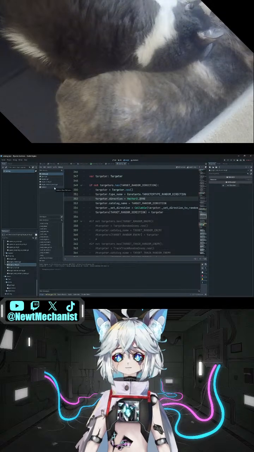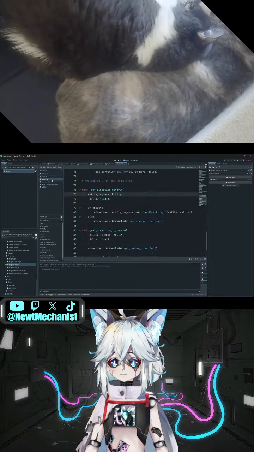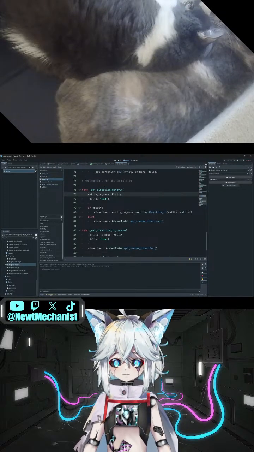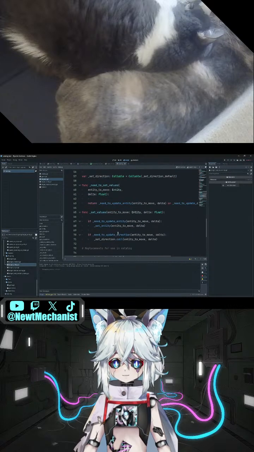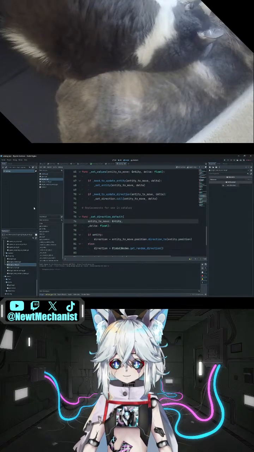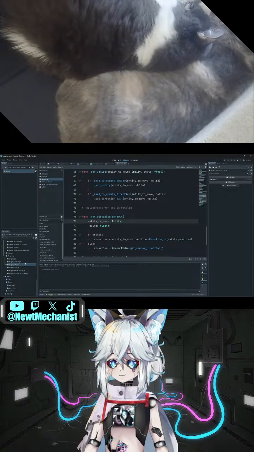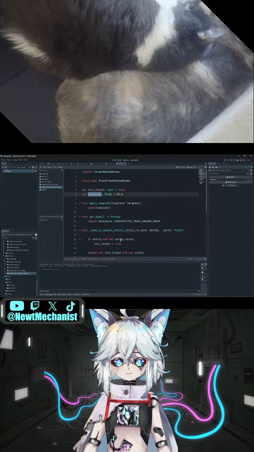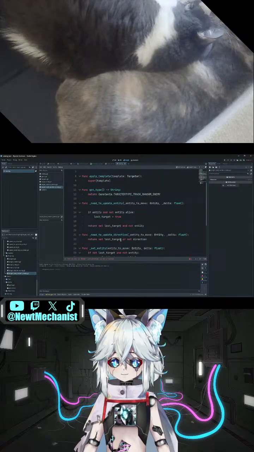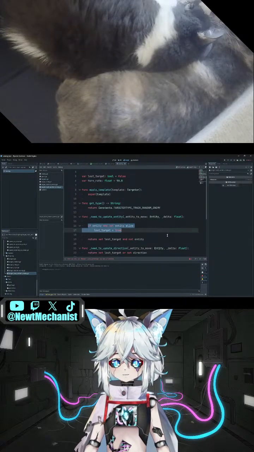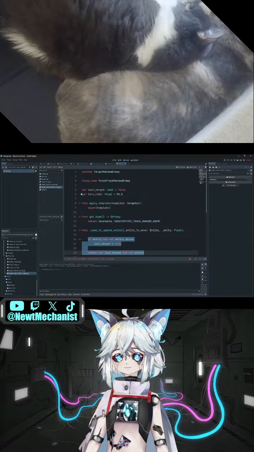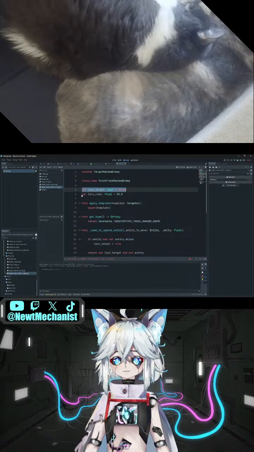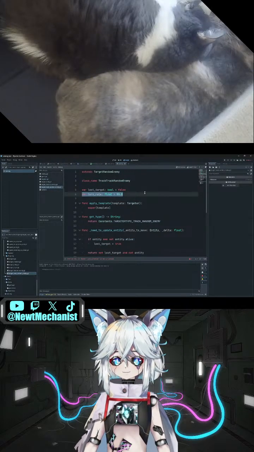Now, the difference with a trackable is that it's going to use something a little bit different. If we look at track random enemy, the trackable's different in that we need lost target and we need turn rate.